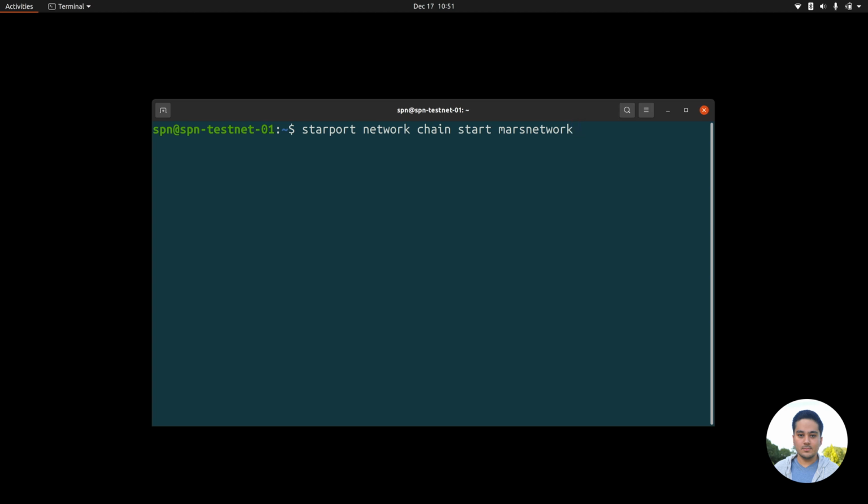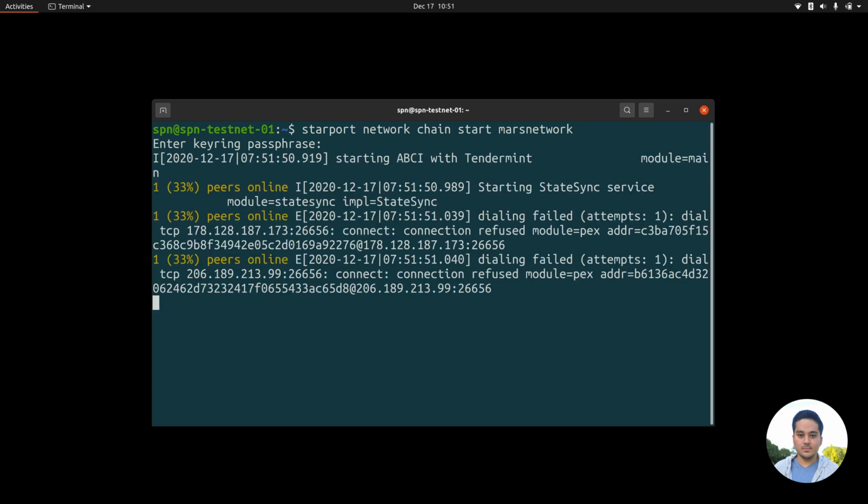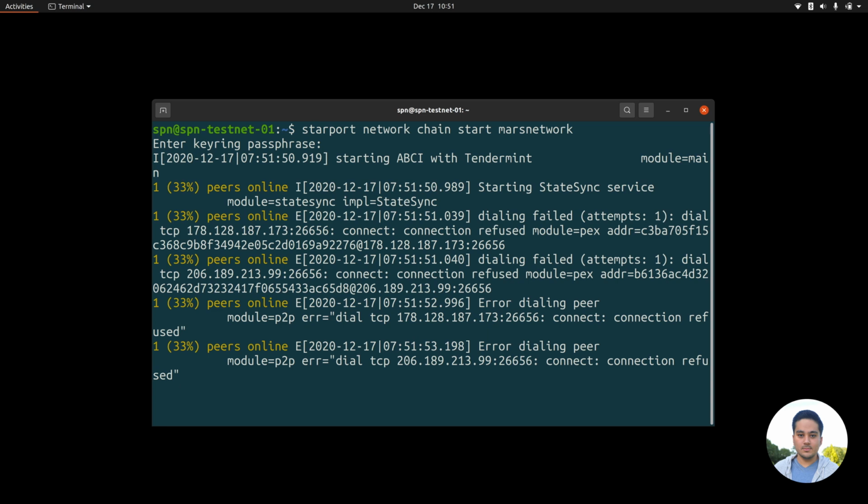Once all the right proposals have been approved, validators may start their blockchain nodes with the Starport network chain start Mars network command. Upon starting, a node will begin looking for peers and trying to connect to them. At the bottom of the screen, we can see the number of peers connected to the network. Until the quorum has been reached, the network won't start, and validators will have to wait.